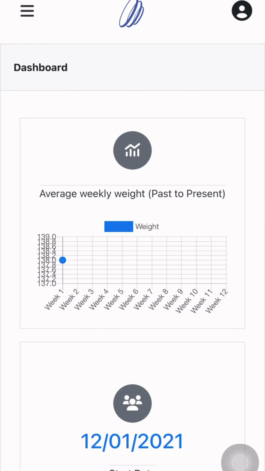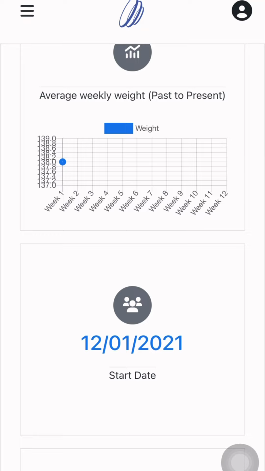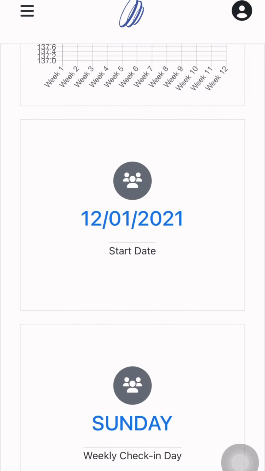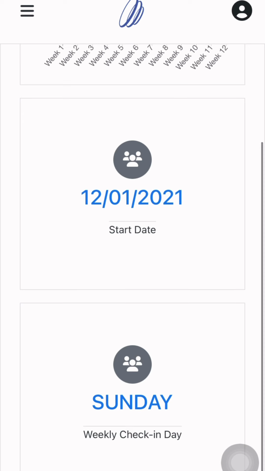So your home screen will look like this. We've got your average weight. This is if you're weighing in weekly. This is up to you. Remember, we want a neutral relationship with the scale if we're going to weigh in that often. You've got your start day and your weekly check-in day. So this can change. This is up to you.